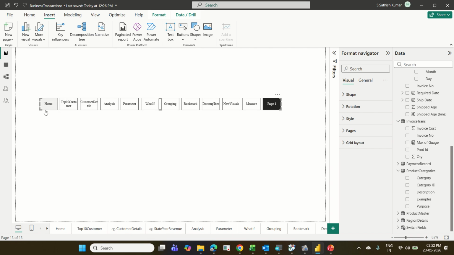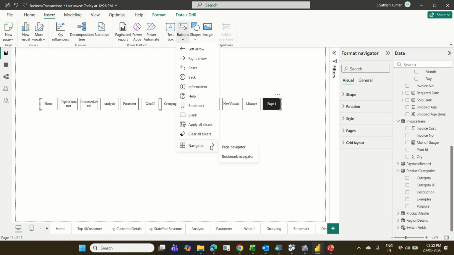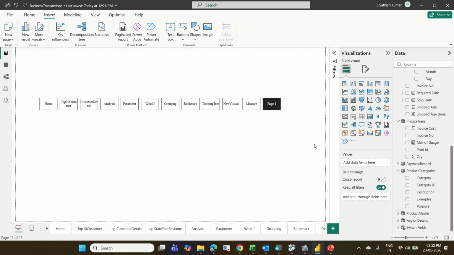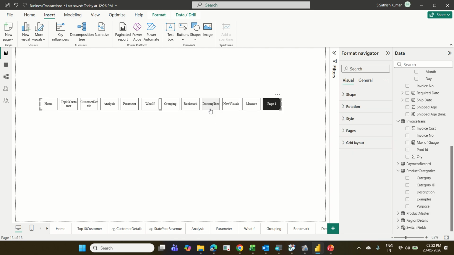Select the navigator. Go to the right hand side, format navigator. We have inserted a navigator. How we inserted it: button, under button, navigator, page navigator. Insert, button, navigator, page navigator. After doing it, select the navigator and go to the format navigator.